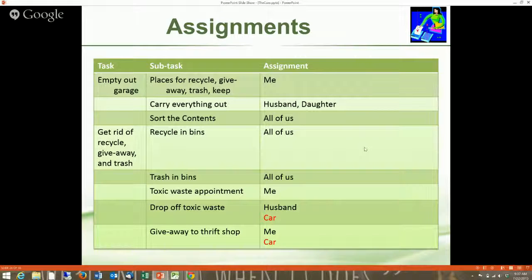And then we're all going to be throwing stuff in the bins. I'm going to make the toxic waste appointment. My husband can go drop it off. Now I've put car here. That's not an assignment. That's a resource. And I am assuming for the sake of this project plan that we have 2 cars. So it's not a problem.